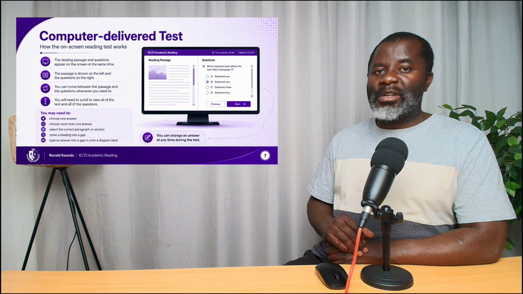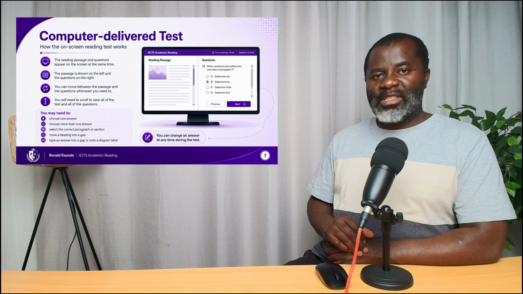Let's look at the computer-delivered test. In the computer-delivered test, the reading passage and the questions appear on the screen at the same time. The reading passage is shown on the left side of the screen, while the questions are shown on the right side. You may move between the passage and the questions whenever you need to. To view all the text and all of the questions, you need to scroll up and down.